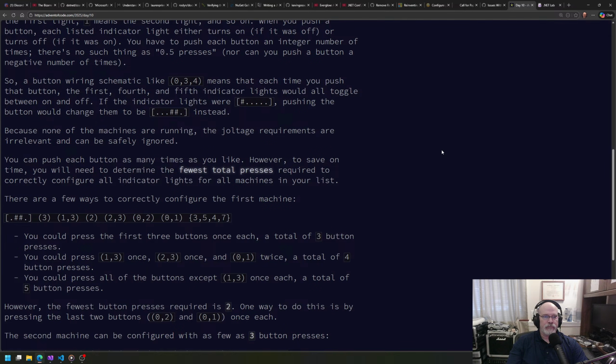Okay. You can push each button as many times as you like. However, to save on time, you need to determine the fewest total presses. Oh my god. Holy crap. Maybe I skipped this one too.